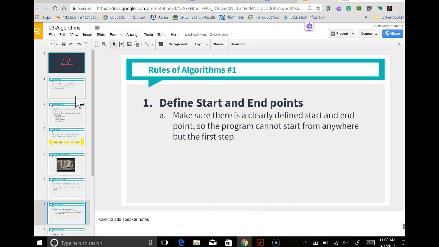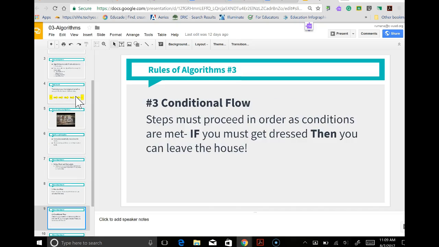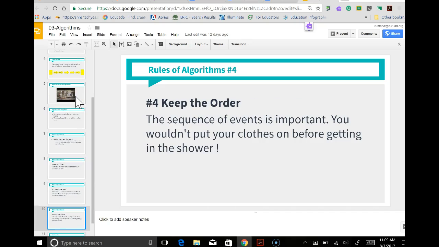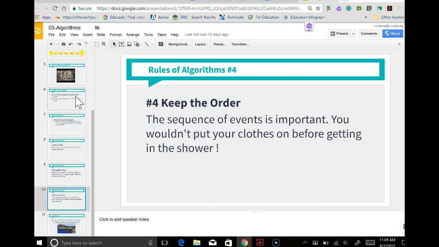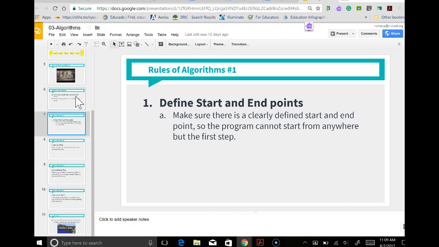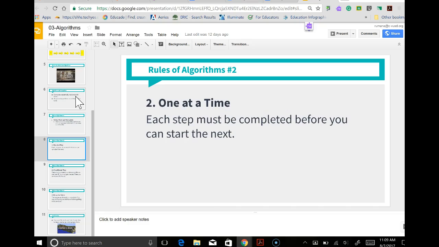So you're going to go through the PowerPoint. There's some things that they need to write down, like the steps or the rules of algorithms, and they write this down just so they can understand what algorithms do. And I'll go over these with you real quickly. Rule number 1, define a start and end position, just like we did in the morning. There's a beginning and there's an end to every code.